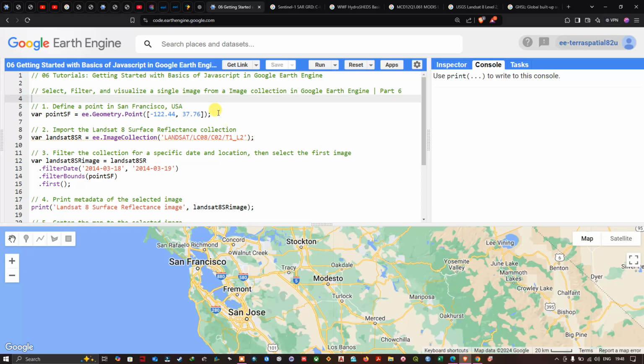Next, we're going to import our Landsat 8 surface reflectance dataset. To import that, we define a variable called landsat8SR, where SR represents surface reflectance. We define ee.ImageCollection with the Landsat LC8 collection tier 2. So from this particular dataset, using this code, we can access the Landsat 8 surface reflectance dataset.